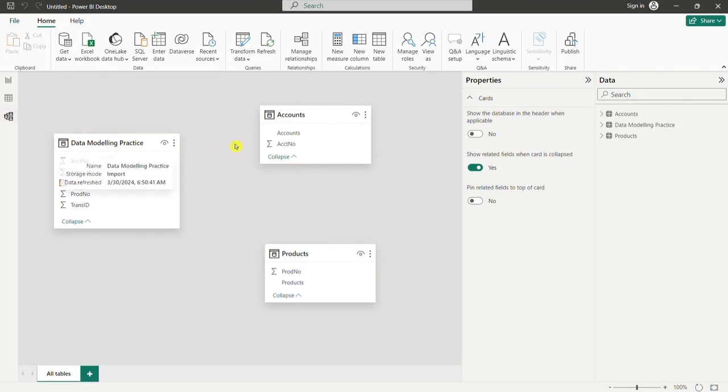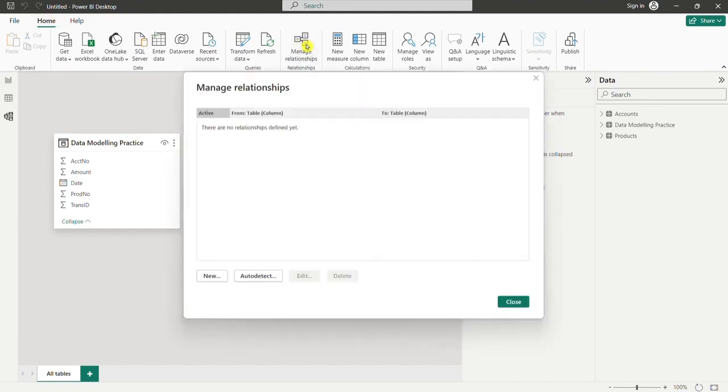So if I come here, I can try to generate the relationship between these two tables, because now we are trying to model the relationship between data modeling practice and account. So we can come over here and see something like this. Under relationships, we have something called manage relationships under the home tab in Power BI. So you can come here and click on manage relationships. Once you click on manage relationships, you click on new, but there's also another option to auto detect. This one automatically detects each table and forms the relationship between them.